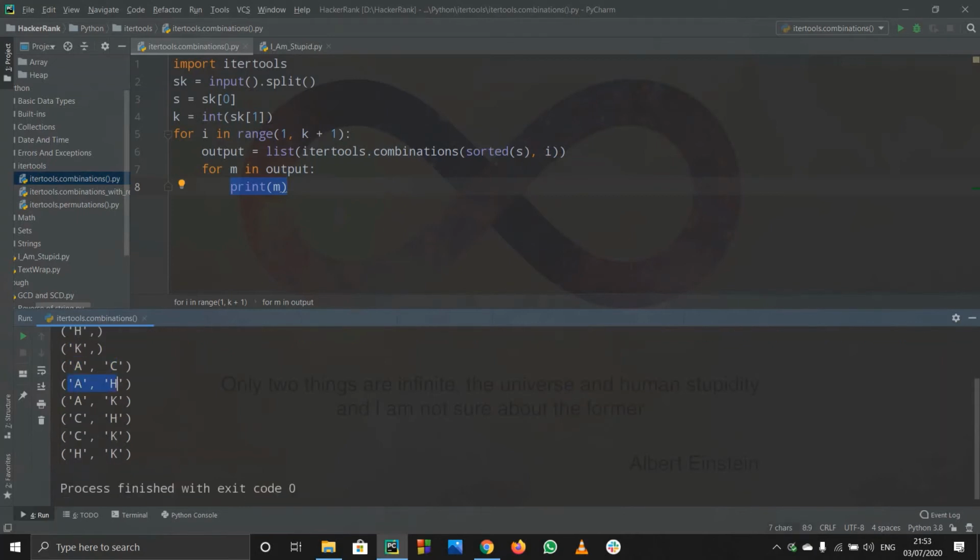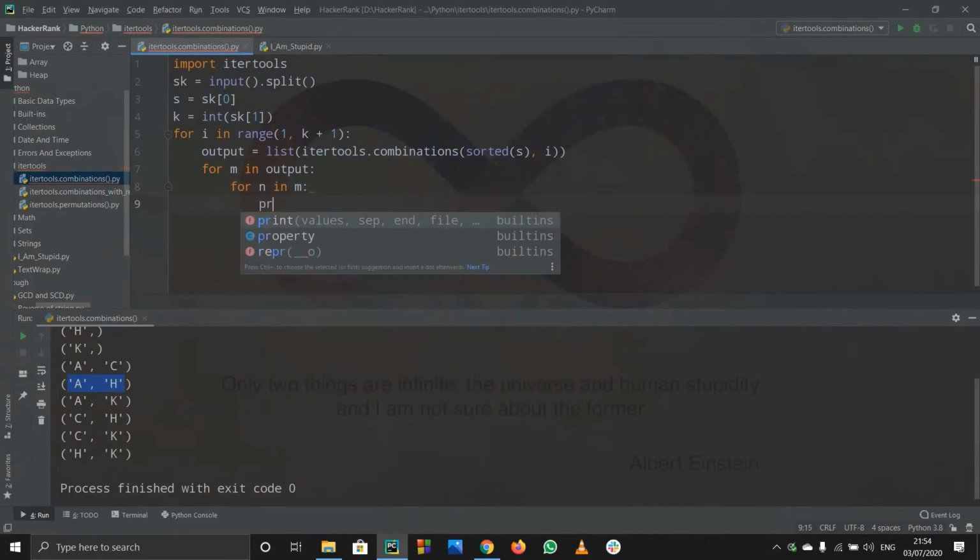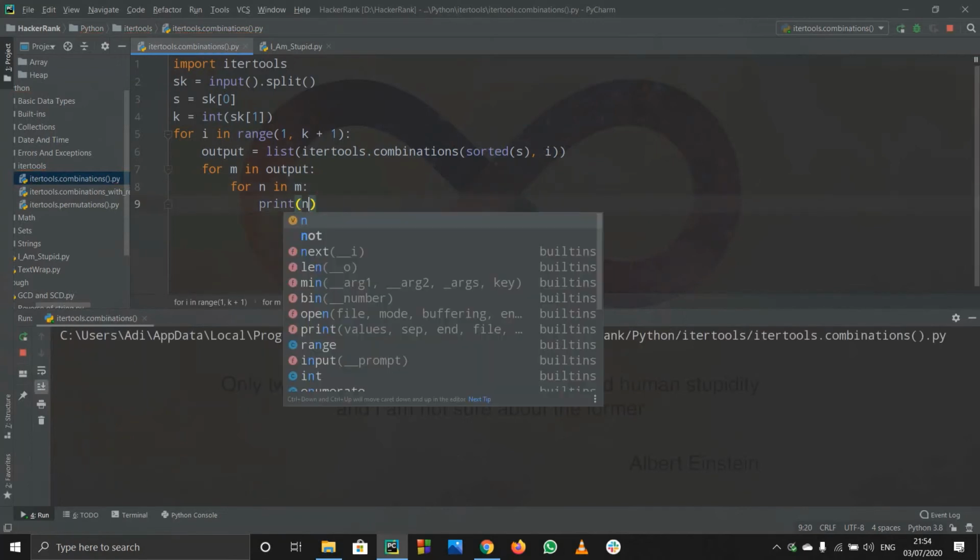Suppose this is a list m or tuple m, and you want to print it on the same line. So you will iterate through this m. You'll write for i in m, or for anything in m. I used i actually. So I'll write for n in m.